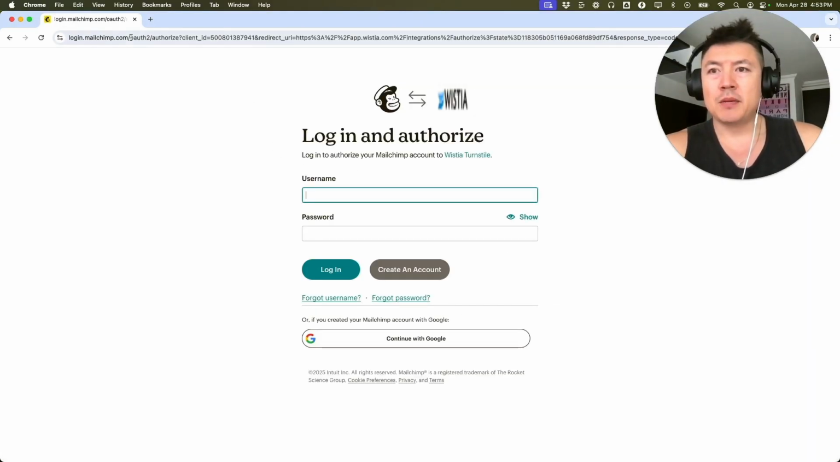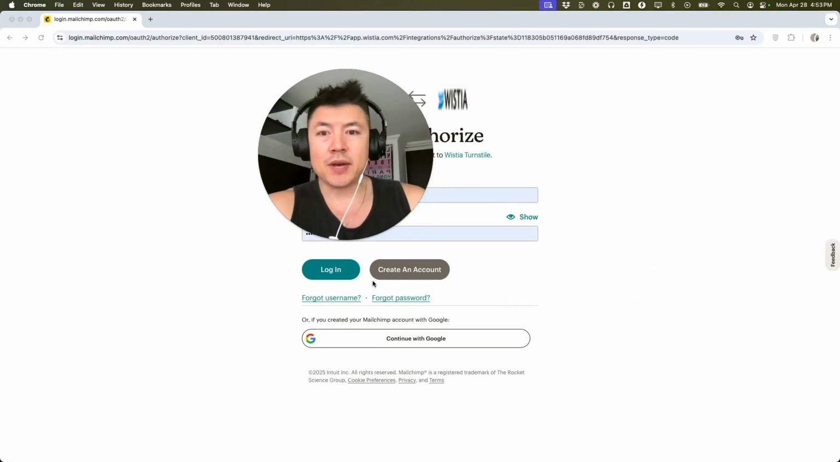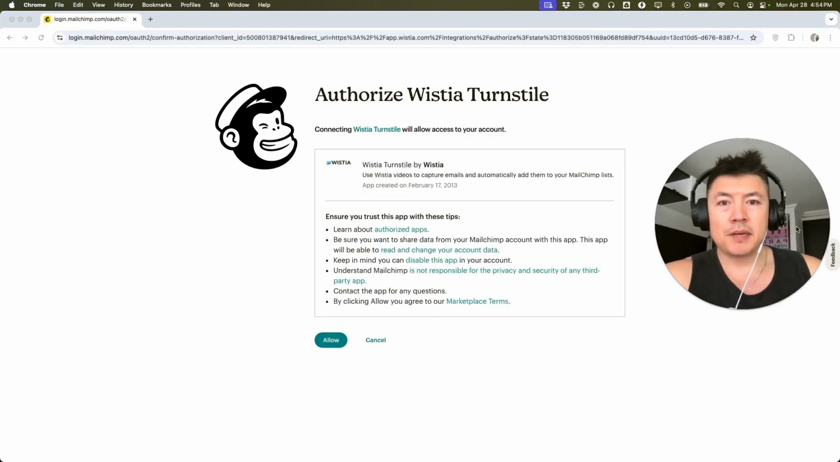Okay, once you click there, MailChimp will open up the browser, and you want to go ahead and log into your MailChimp account with your MailChimp username and password. Okay, so once you've entered in your credentials, go ahead and click login. Okay, next, MailChimp is going to warn you that by connecting your Wistia account to MailChimp, you're going to authorize these permissions. If you're okay with that, click on allow.